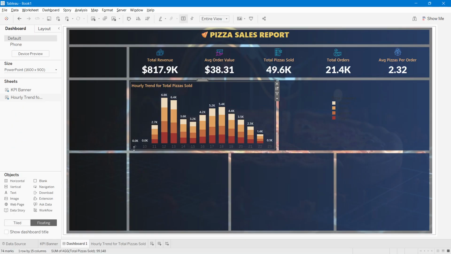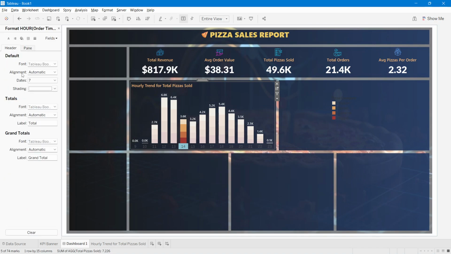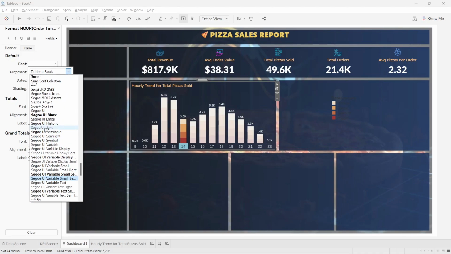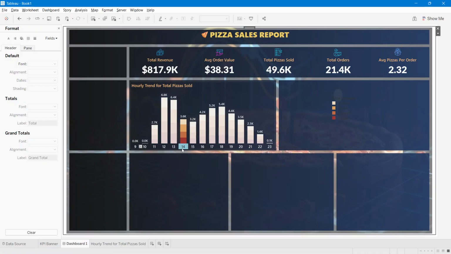Similarly, we'll close this. Here you can see we have to change the color of this as well. So just click on this, right click, format. As soon as I click on this, I will convert it to white, and instead of book I will use Segoe UI semi bold. Now you can see the values are changed, and it is shown in white color.